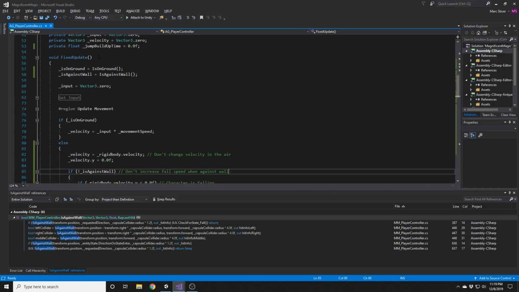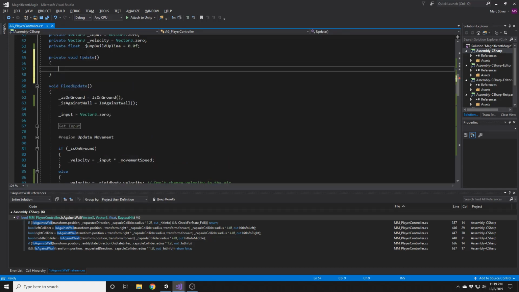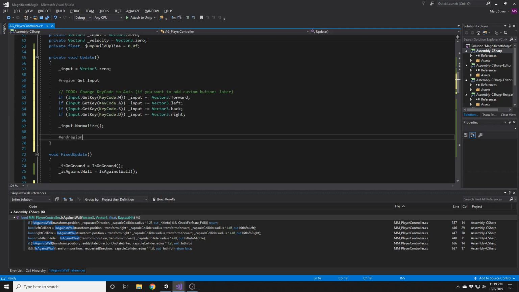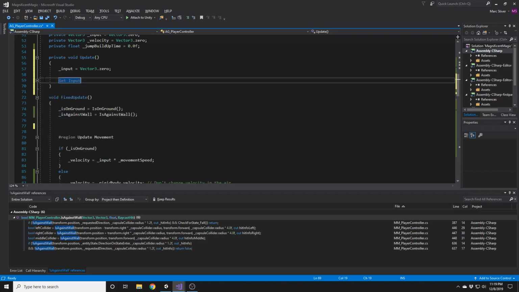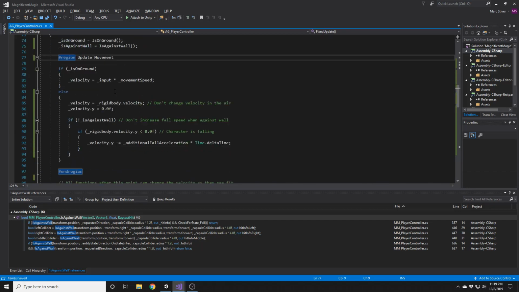Alright, one small correction from the last video is we need to make sure that the input is in update and not in fixed update. If you leave it in fixed update, it works, but you may notice some input being missed. You don't want somebody playing your game and trying to jump when they should be able to jump and not able to do so because of some weird input bug.